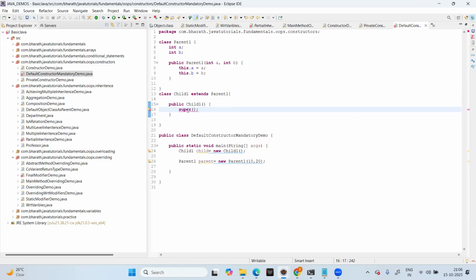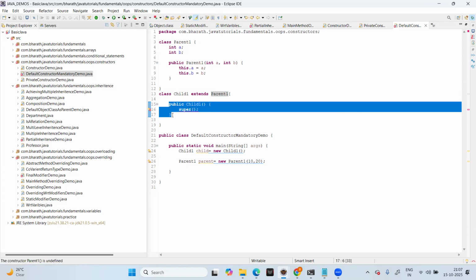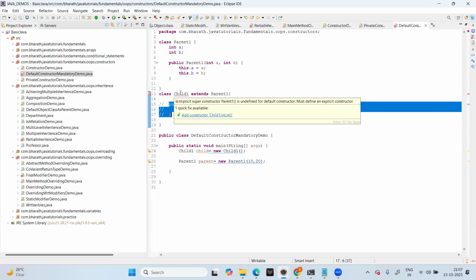Now, if you see here, what does this super mean? Calling the parent class constructor. Yes or no? But in my parent class, who is my parent? Parent one is the parent. Yes or no? But inside this, do I have any constructor without any parameter? No, right? That is the reason we are getting this compilation error. It is telling us, as you are extending this parent one, but inside that respective parent class we don't have any constructor without any parameter. That is the error we are getting here. We cannot extend also.